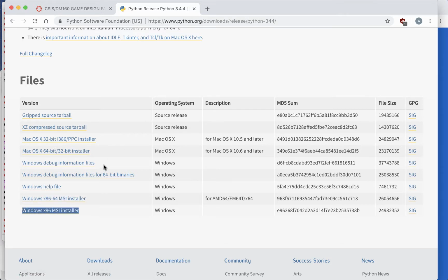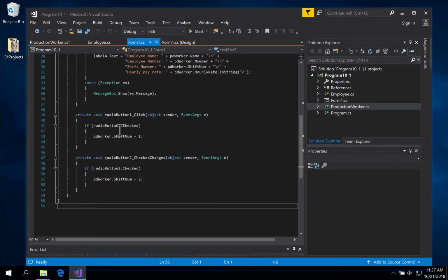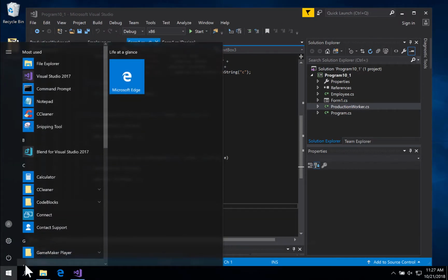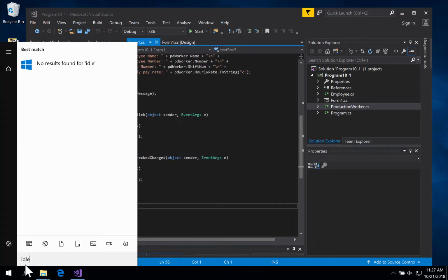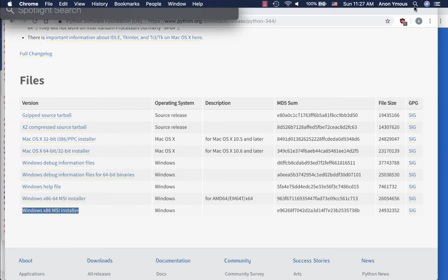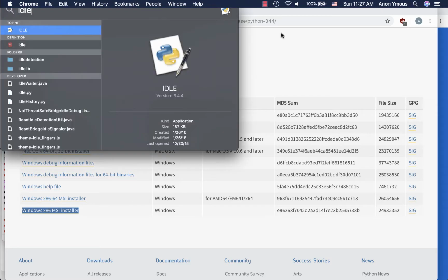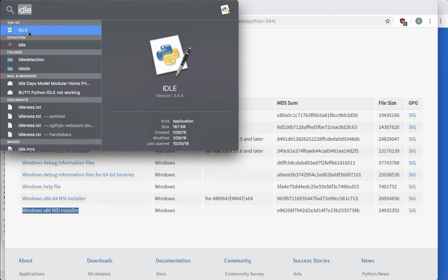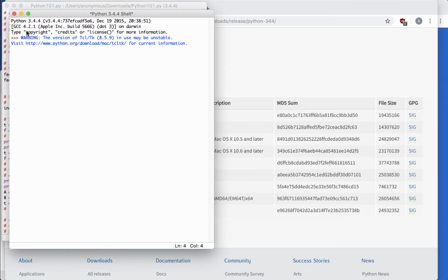So once you download and install the software, you open it by typing IDLE. Whether you are in Windows, you're going to type IDLE, and if the program is installed, it's going to open. And on Mac, the same thing, you're just going to type IDLE, and if the program is installed, you can open it. All right.